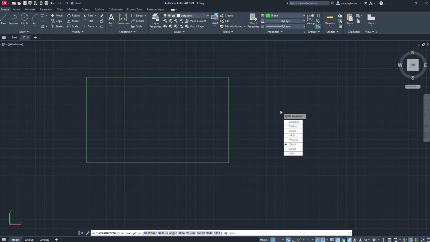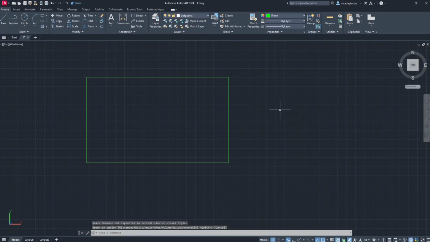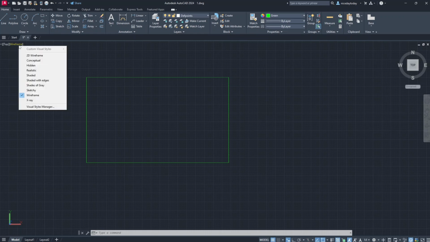If you're not getting the expected result, it's time to adjust your view. To switch to 2D wireframe, go to the View tab on the ribbon, look for the Visual Style panel. You might find it under the Visual Style drop-down menu. In the Visual Style panel, select 2D wireframe.